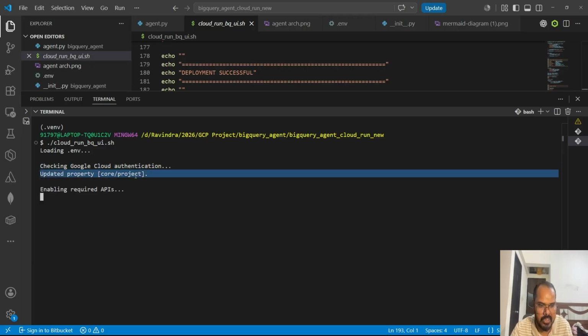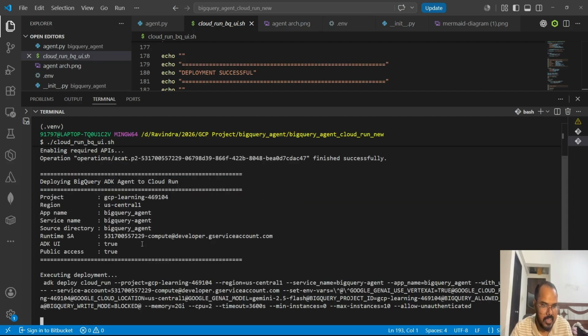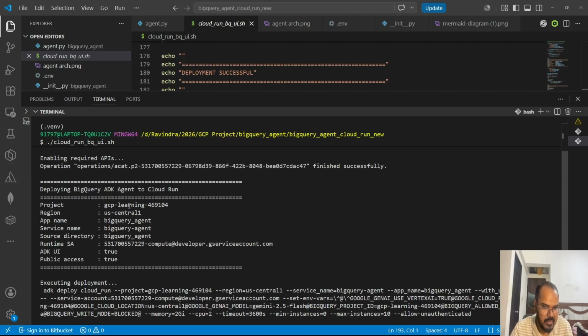Okay, so it is updating our project, enabling some required APIs which we needed. Okay, after that, if you see here, this is my project, region, my app name, service name, source directory, my service account, this one, and this ADK UI is the most important thing. I am repeating this again and again. If you don't use this ADK UI option, then if you click on that URL, you don't get any view of that ADK UI. So this is most important.